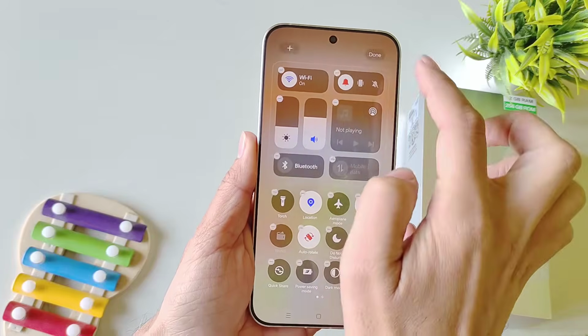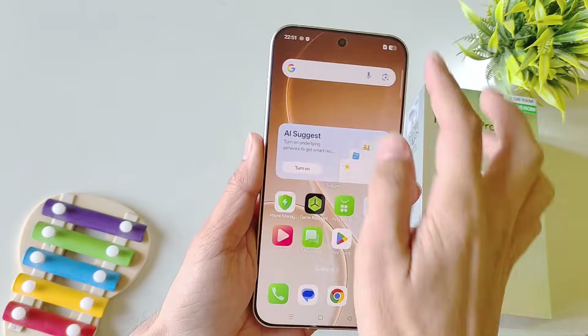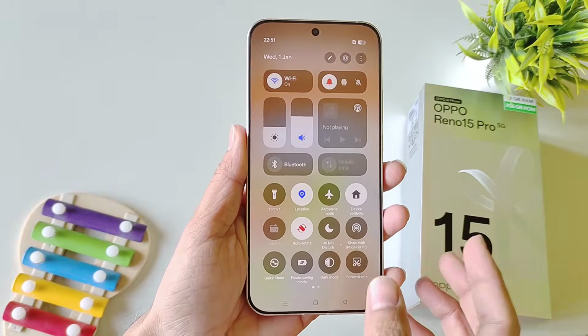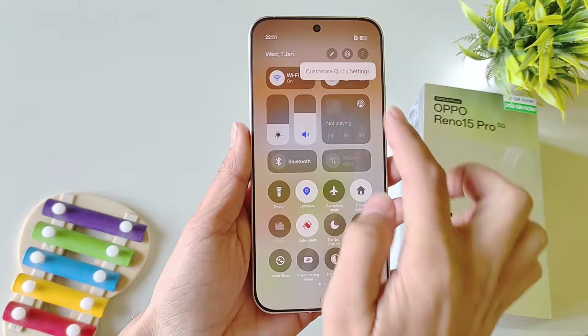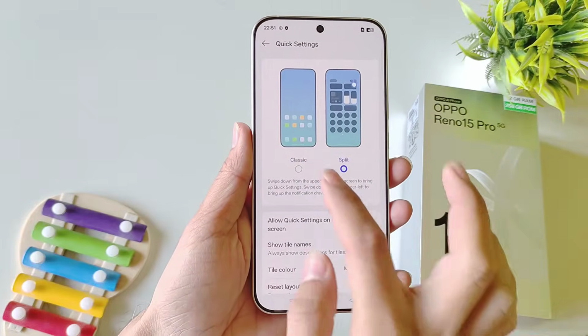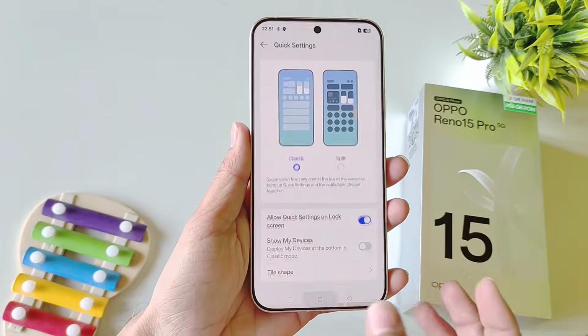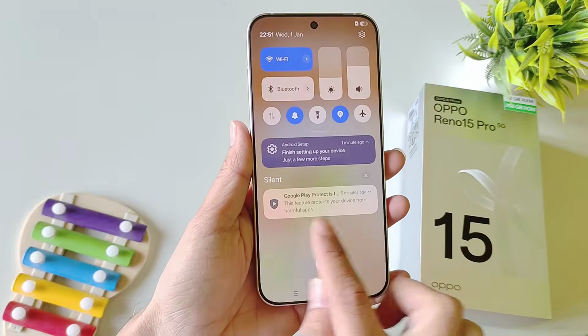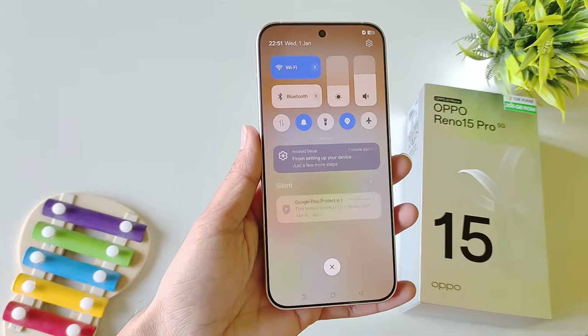But if you want to set the older one where you will get your notifications and your control center together, then click on these three dots, select customize quick settings and then select classic. Now it will enable the older one where you will get your notifications and your control panel together.